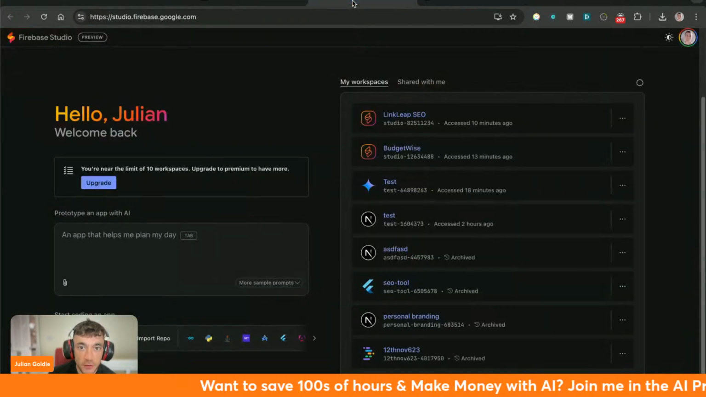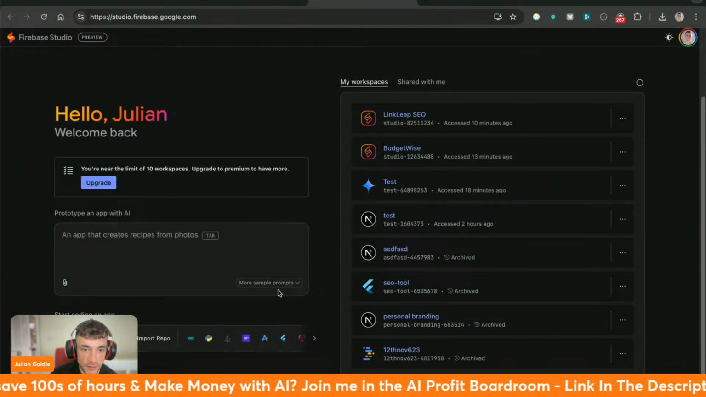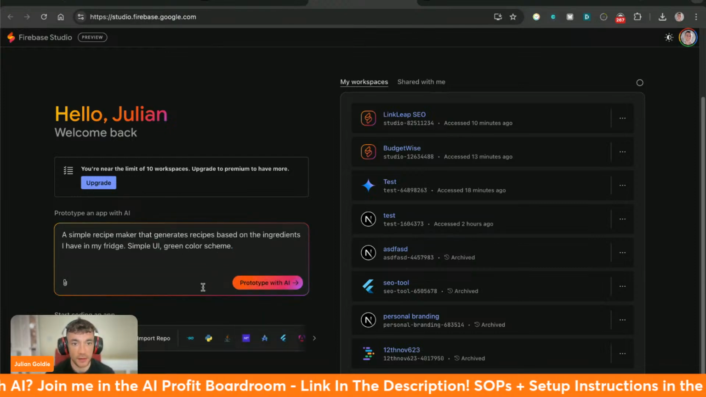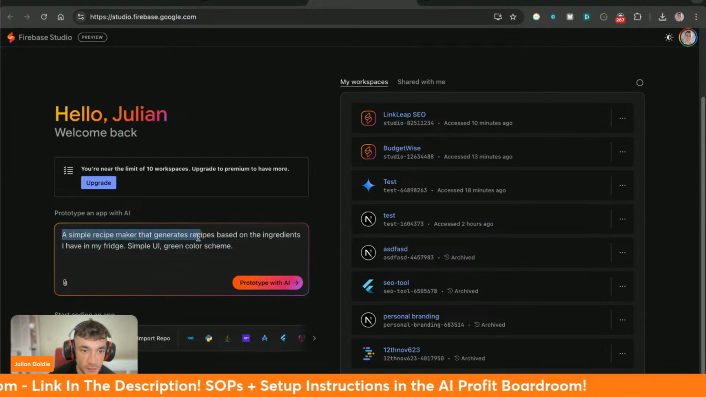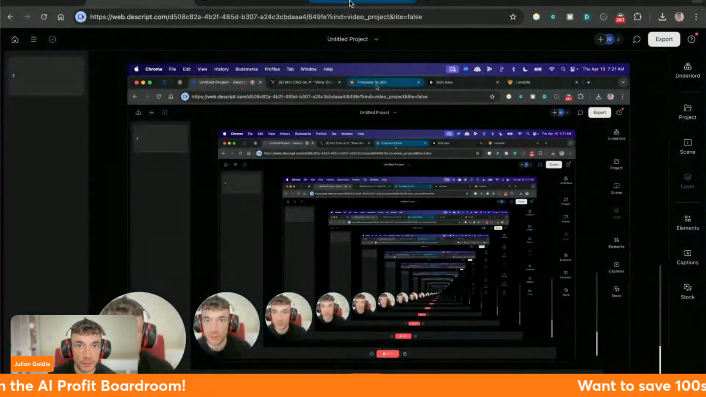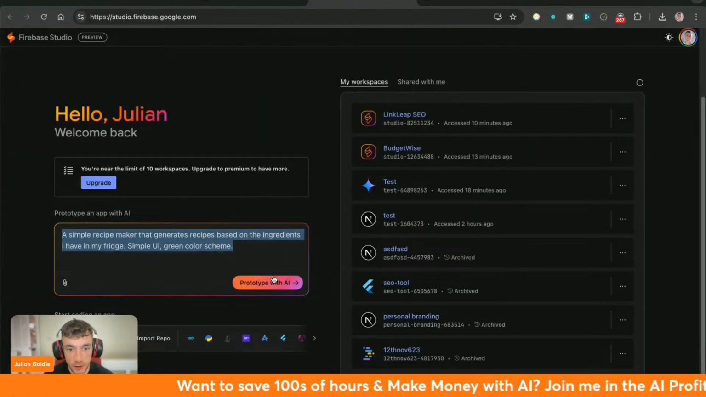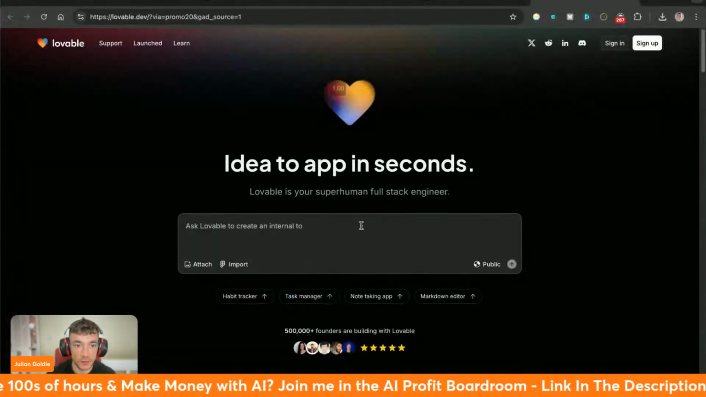All right, so what we're going to do is compare them side by side. And we'll take a very simple example right here. I'm going to create a recipe creator. This is going to be a simple recipe maker that generates recipes based on the ingredients I have in my fridge. Simple UI, green color scheme. And we're going to do the same inside Bolt.new and Loveable and see which one creates the best outputs, which one has the least bugs, etc. So we'll generate that inside Bolt.new and also inside Loveable.